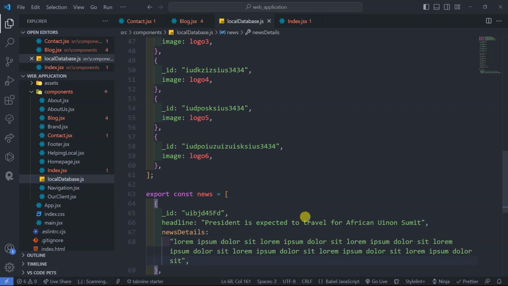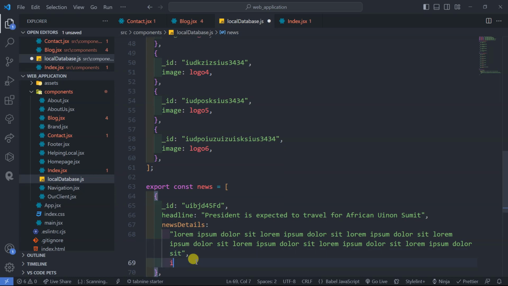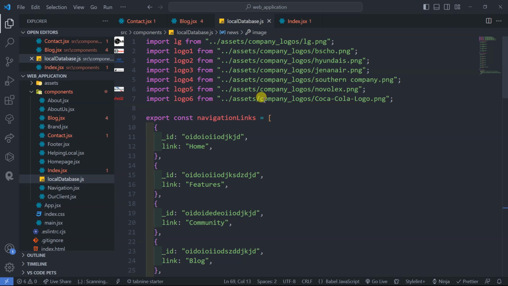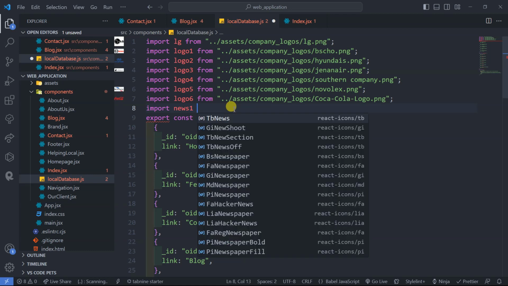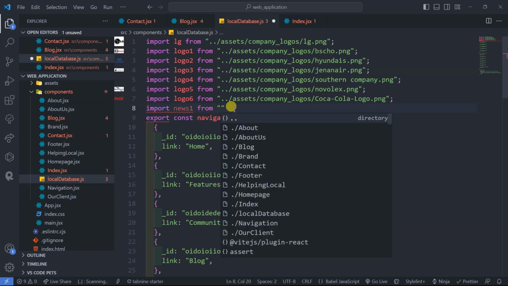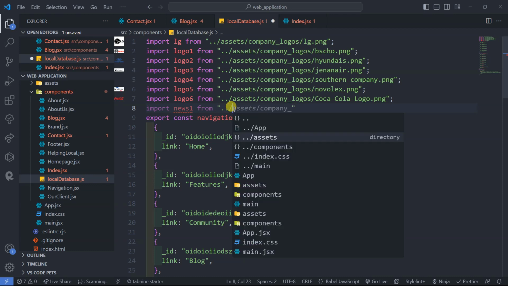Like this is the detail, and then it has the image also. The image shows the president going somewhere, so we need to import the image on top here. Okay, so here I will just go import. Let me say news1 from dot dot, because I want to go to assets.